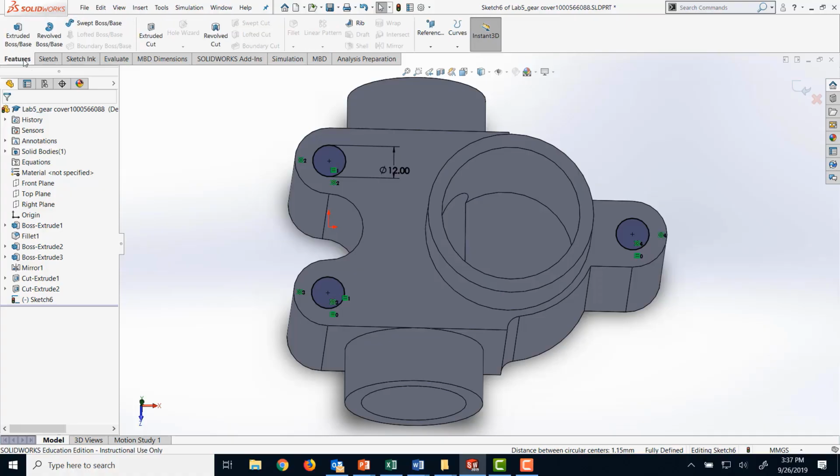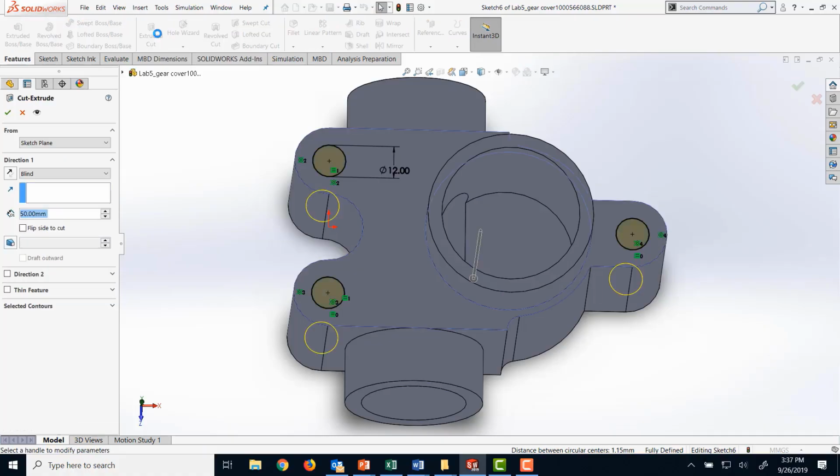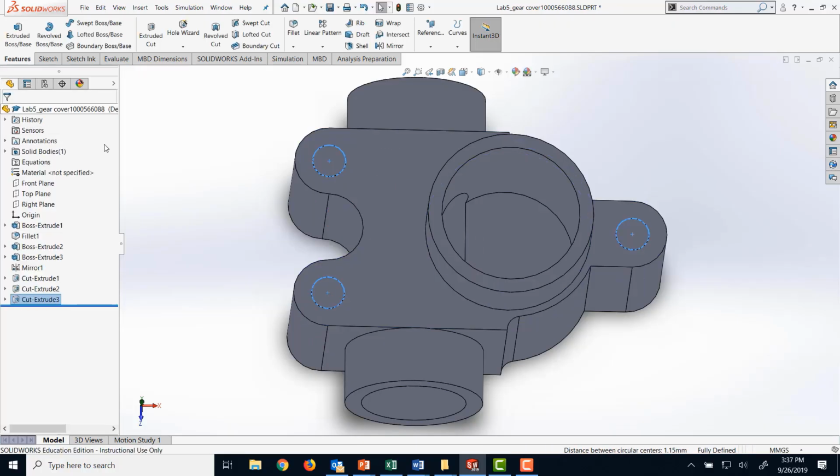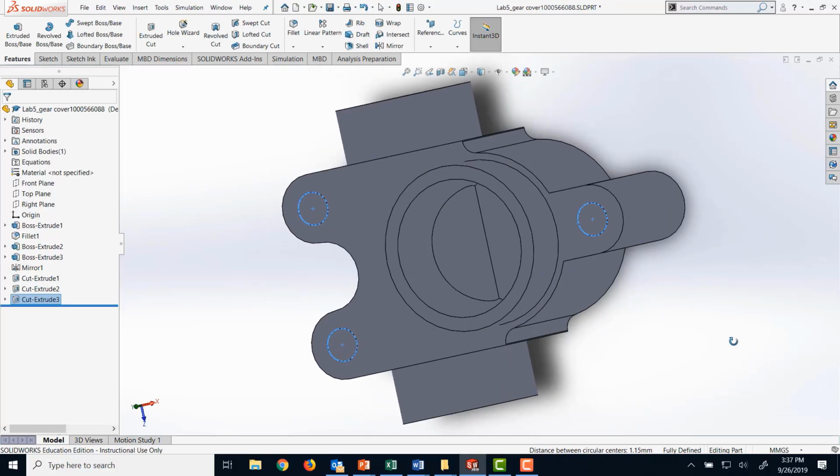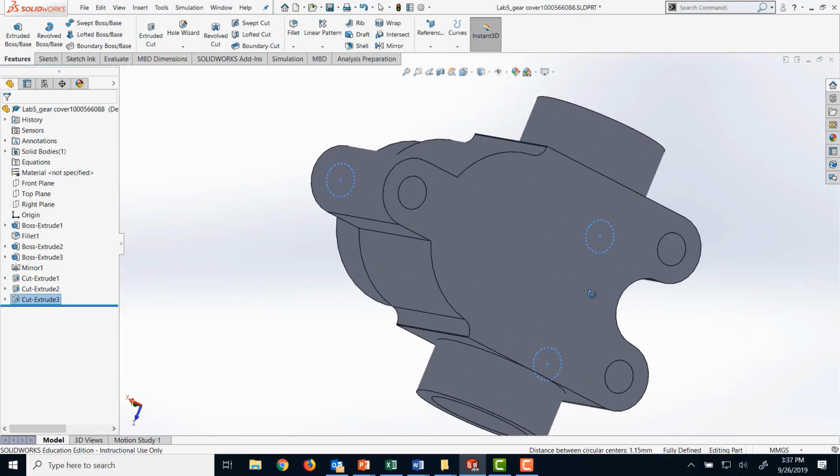So to do that, I'm gonna go to feature, extruded cut. This is a through hole. You could just specify blind 50 or you could do through all, but I'm just gonna click here because it's already set, so it's a through all hole basically.